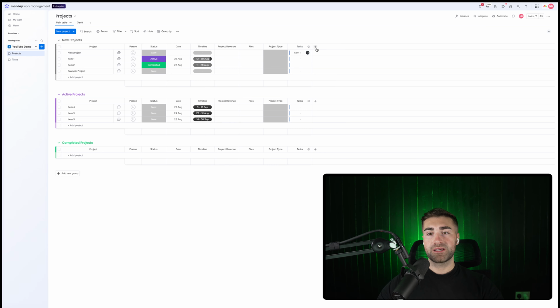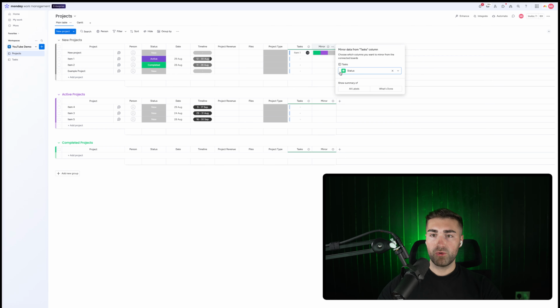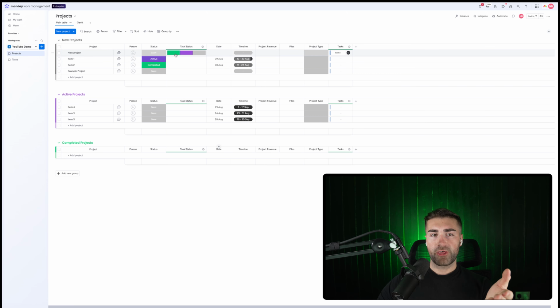Now, the nice thing about this is I can then press the plus button again on the projects board and I can mirror over data from our tasks. Now, typically in this instance, I would just want to mirror over the status of all of the tasks associated with this particular project. So now it's really easy for me to see exactly what's going on for this particular project. I can see that 33% has been done, 33% is doing, and also 33% is to do.